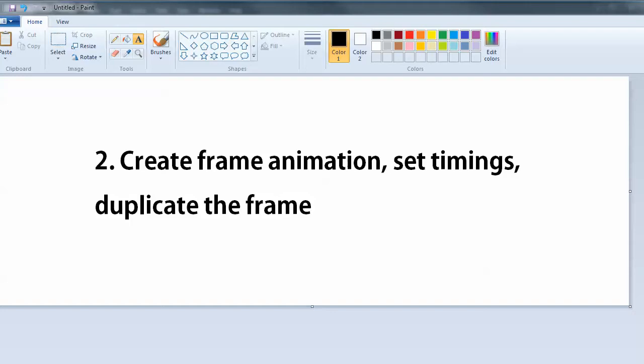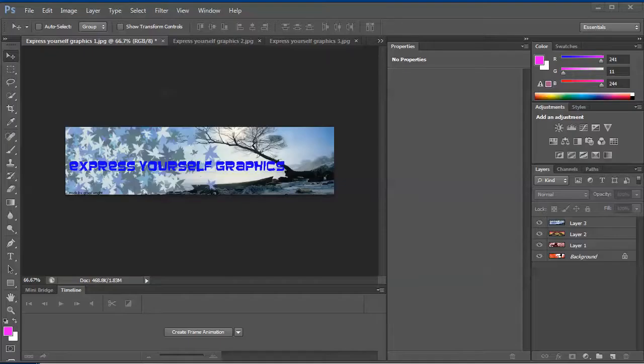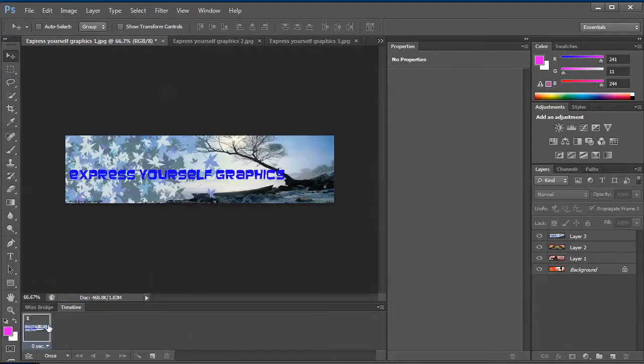Step number 2, create a frame animation, set the timings and duplicate the frame. So here we are, create the frame animation, click on that and you'll see you've got a new frame in your animation. Here, save yourself some time, change the timing before you duplicate the frame, so I'm just going to use 0.2 to make it quick. There's no rule about that, you can do whatever suits you.